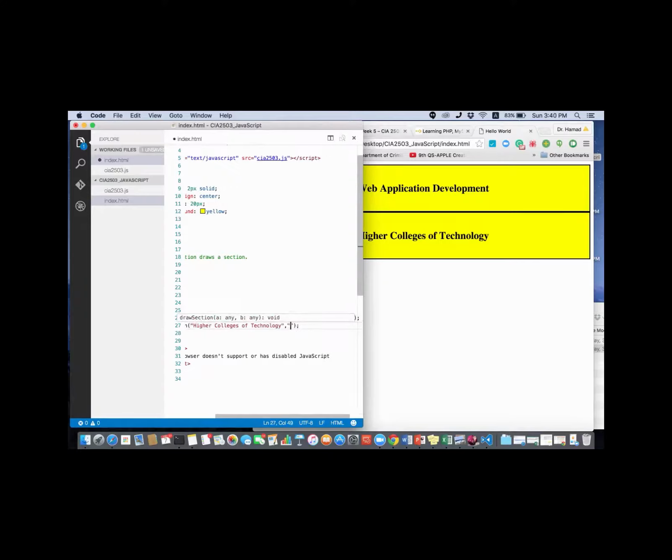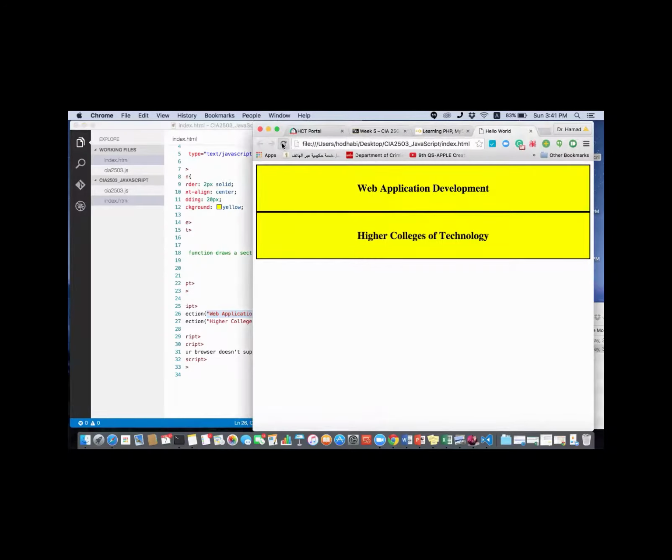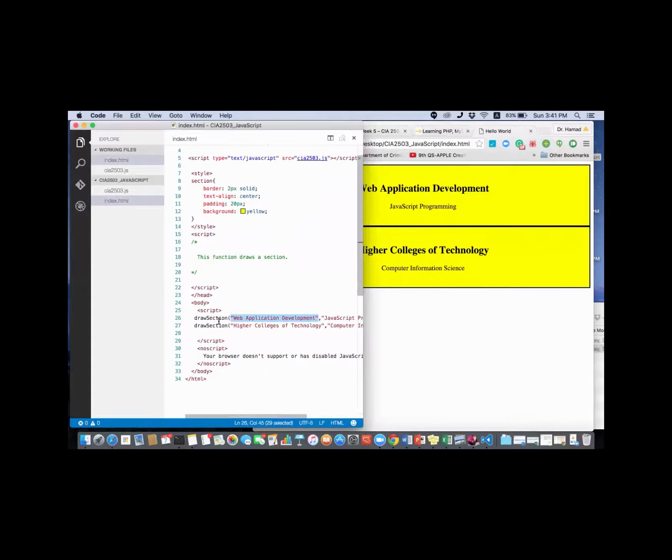And then we'll add here computer information science. That's our division. And if we save this and come there, then we should be able to see this is the first parameter, and that's which will come here, the second parameter. So these are the two parameters received by the function, and the function displayed it on the fly. It just came on the page. So you can see how you can receive multiple parameters.